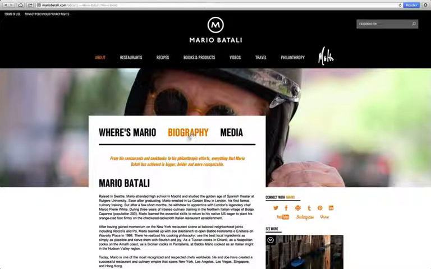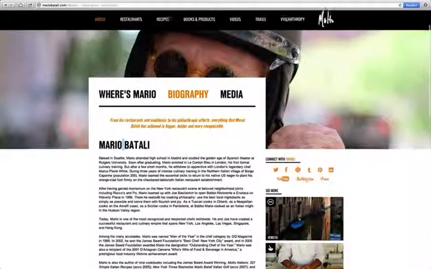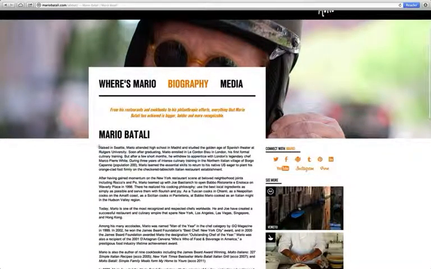So under biography, we have a style. This is for a quote, so we can have pull quotes in our designs, and we want this to stand out, so we're using that orange color and italicizing the font just to give it a little bit more emphasis. And then we have the header, the main header, which is Mario Batali, and then we have a whole bunch of body copy.